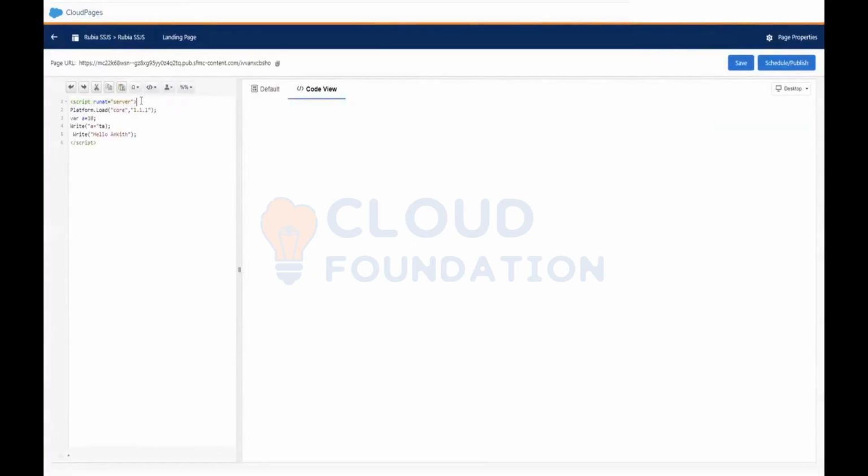The challenge is that troubleshooting is sometimes a big challenge. Let me check. That was script. Server. Platform. There was a space here. Should I give a space? Sure. No, this is not it.